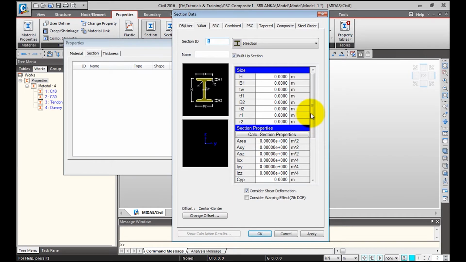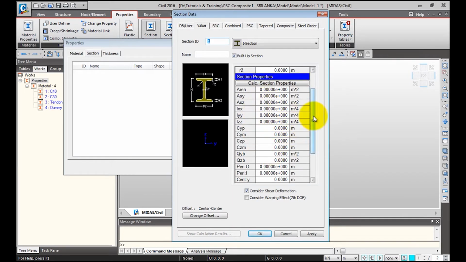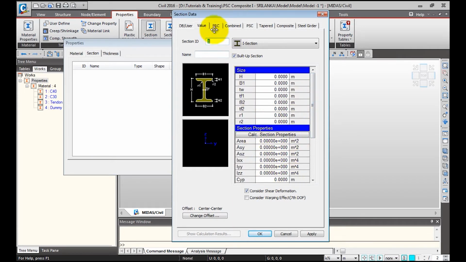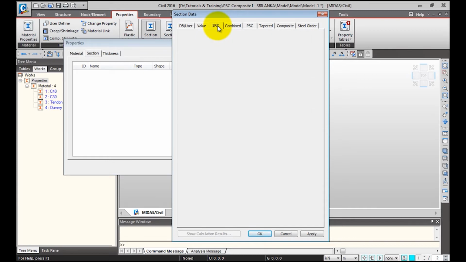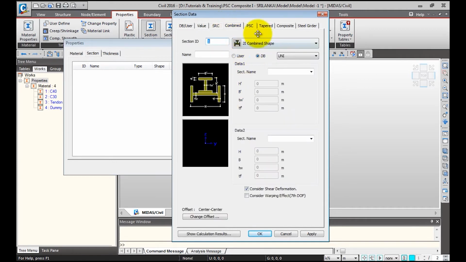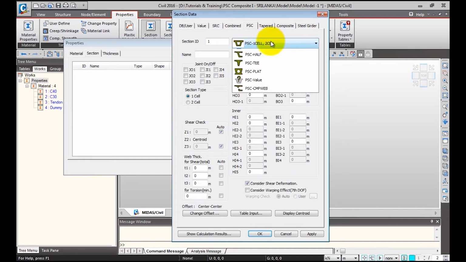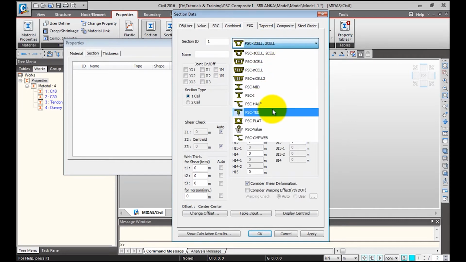If you have any stiffness values, you can directly enter those values. The software will take these values for the calculations. And steel, reinforced concrete sections, combined sections, if you have. Then you have the PSC tab. So you have 1 cell, N cell, I and T sections. This is for the PSC sections.